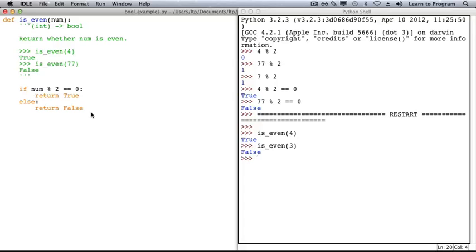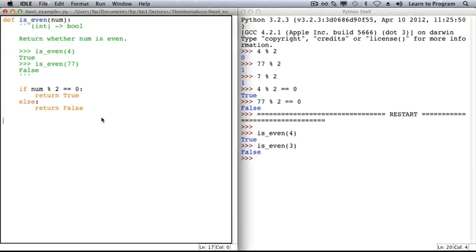I don't actually need to use an if statement. The issue here is that num mod 2 equals 0 is already a Boolean expression. As we saw over here, 4 mod 2 equals 0 produced the value true. I don't need to say, if something is true, then return true. Otherwise, if it wasn't true, return false.